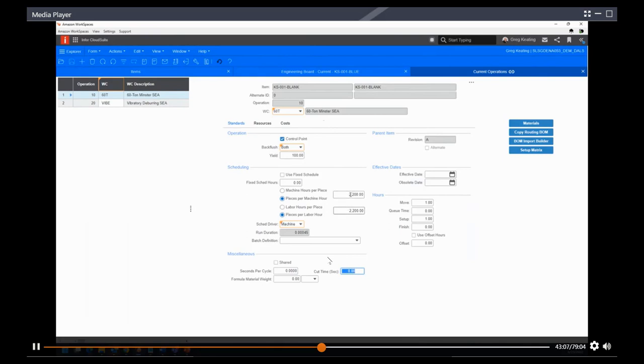So my pieces per machine and pieces per labor hour are the same. I want to allow 1 hour for the parts to move from operation to operation. Maybe if they're moving across the street or across town, maybe it's a shift or a day or something like that to move the parts between operations. Now, I've allocated 1 hour of setup time. Now let's come to the resources tab.